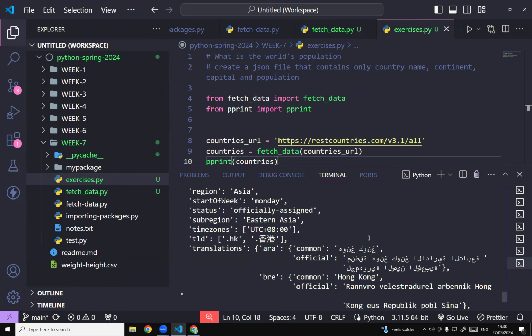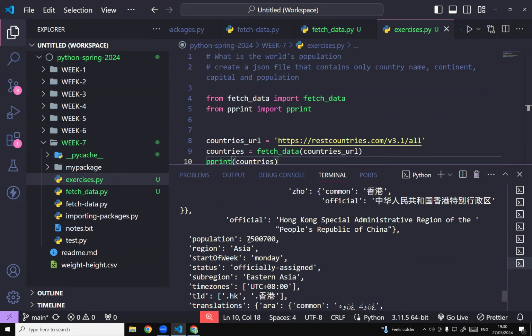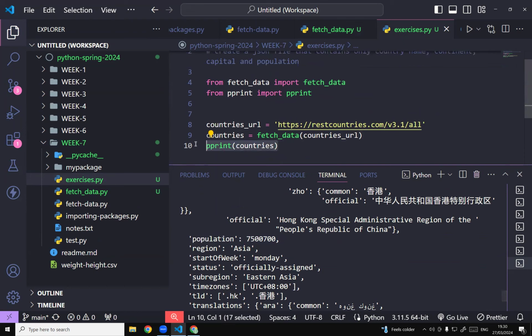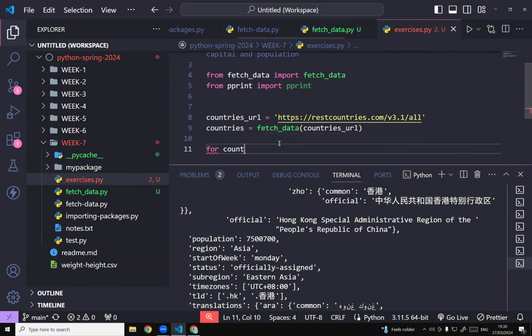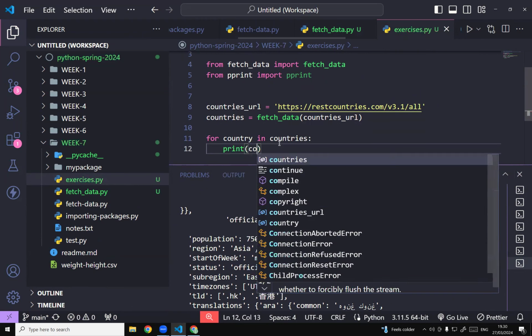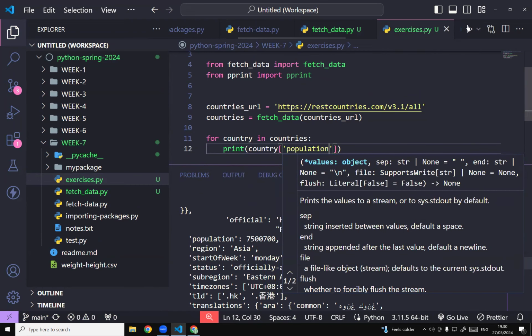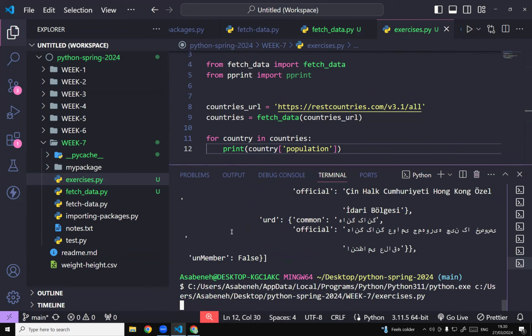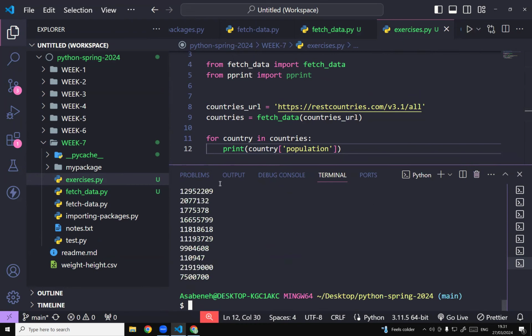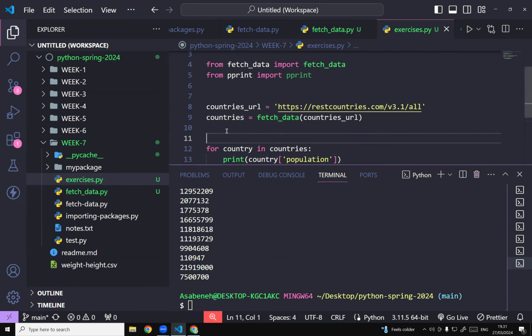So this is the last country, and as you can see, sub-region or something. But I'm interested in this part, population. So how do I get that one by one? For country in countries, and then print country, and then I can pass it like that. As you can see, I can set it up like that.